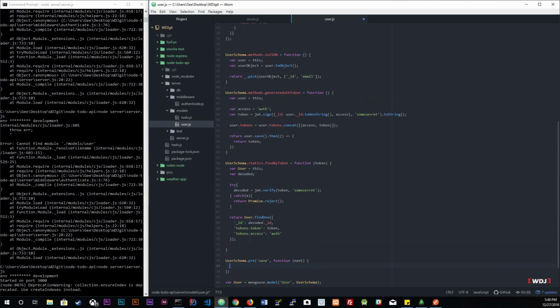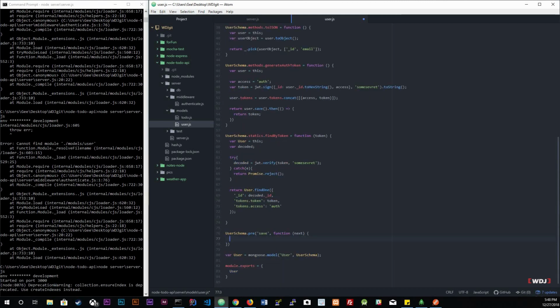All right, in here, obviously we use this function because we're going to bind the this keyword. So var user equals this.